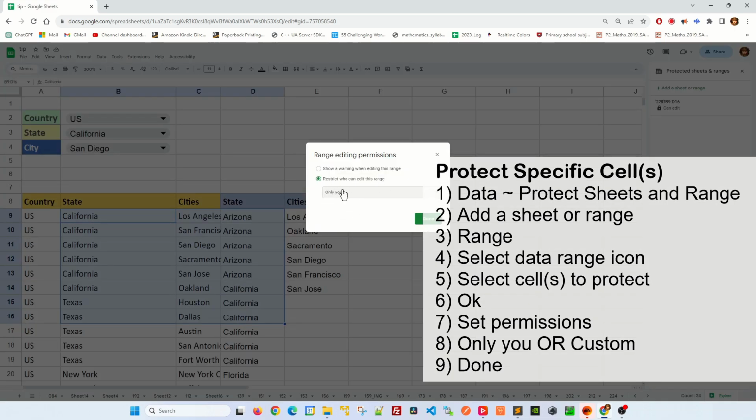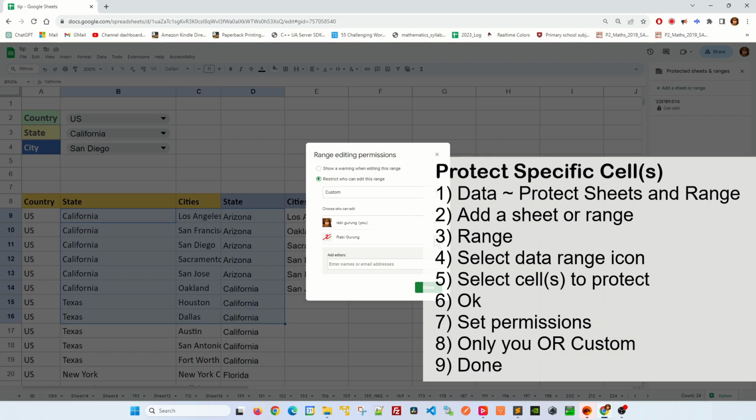If you have only you, as a user, can edit this. Nobody else can edit it. If you want to allow other people to edit this worksheet, all you have to do is select this icon and click on Custom. And if the email address is in here, you just put a check next to it, and that particular user can edit it.